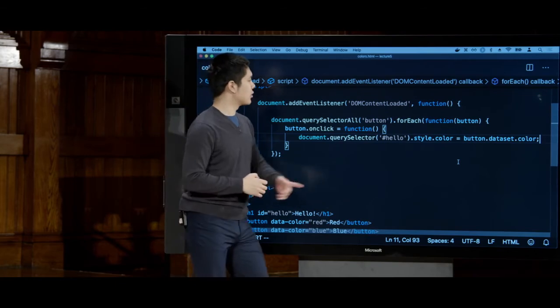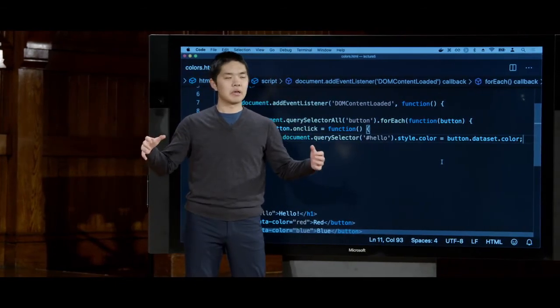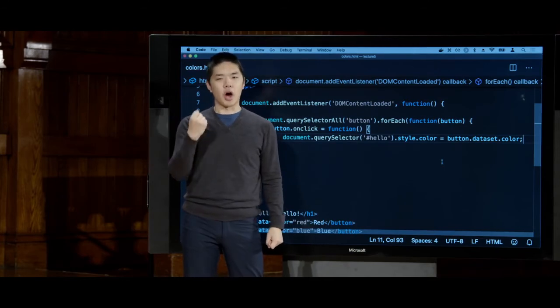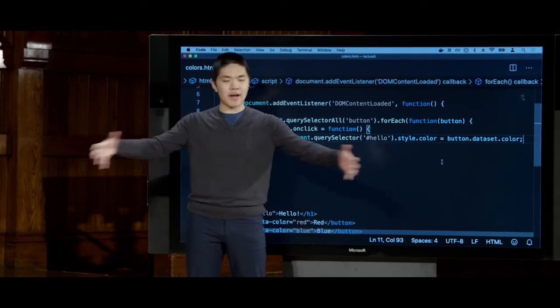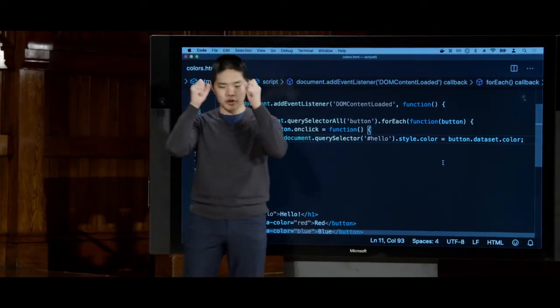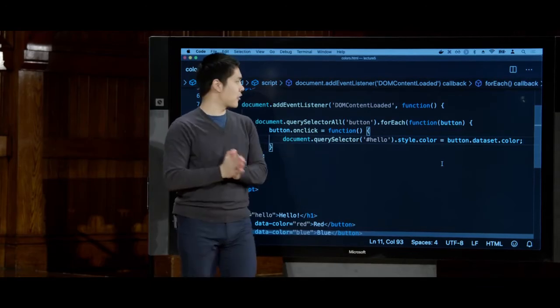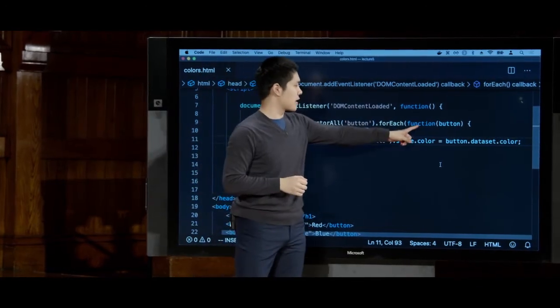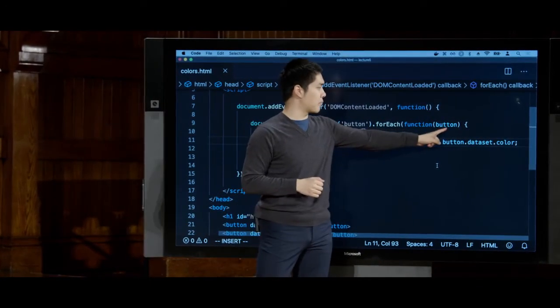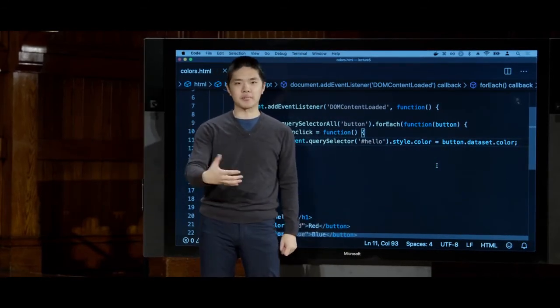And then I'm saying, for each of those buttons that came back, I would like to run a function on each of those buttons. I'm basically saying, if I have three buttons that came back, let me run a function on the first button, then the same function on the second button, then the same function on the third button. And what is that function? Well, it's this function here, a function that takes as input the button. It's first going to pass in as input the first button, then the second button, then the third.